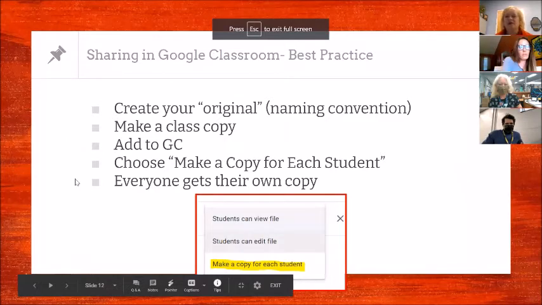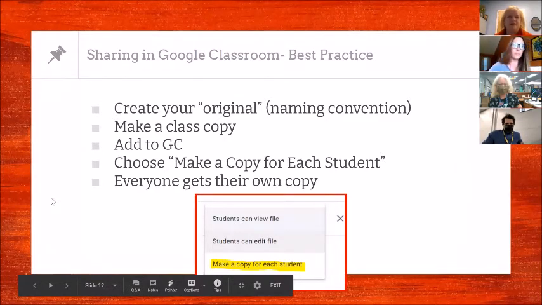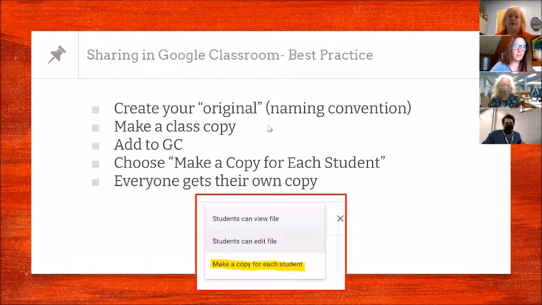So I'm sure, because you already know this, that you know how to share a copy by making a copy for each student. Then we know that each student does get their own copy. The only thing I really want to mention here is just the naming convention.